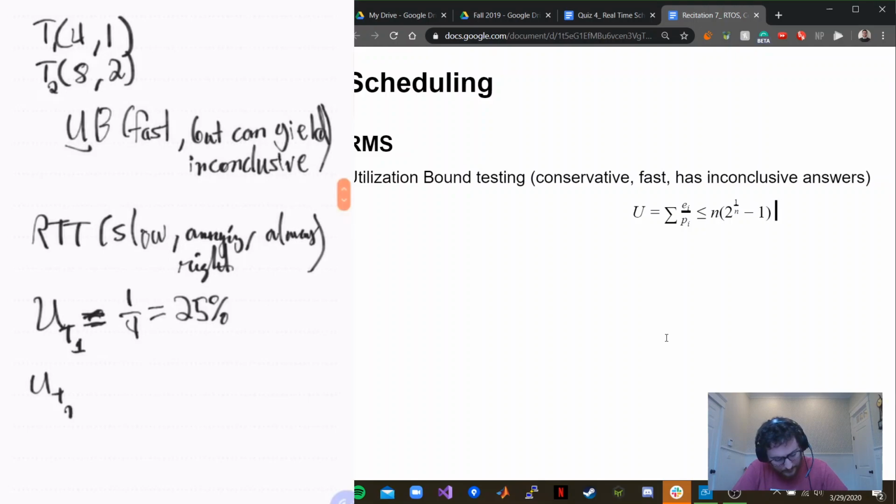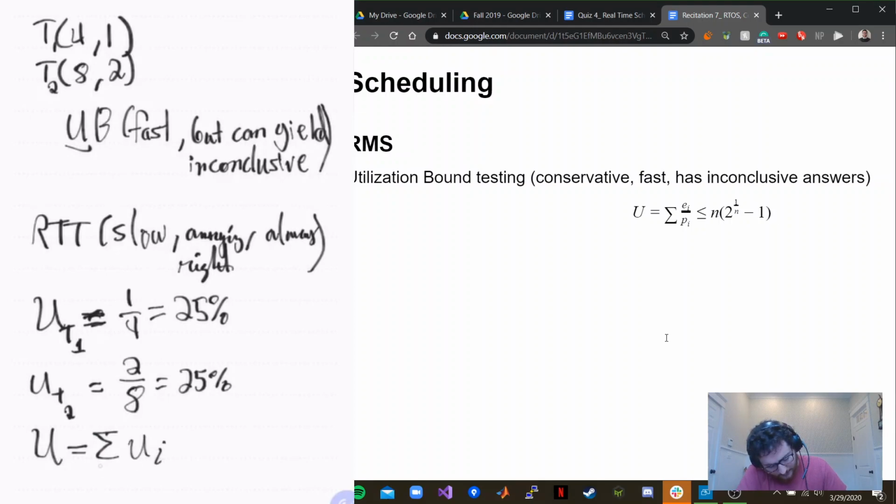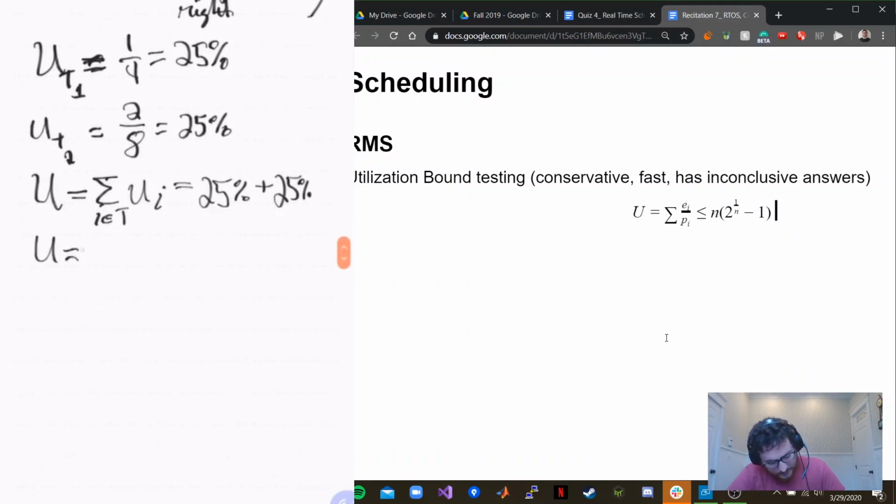We can also talk about task 2, in the same vein. It takes 2 ticks to do whatever it's doing, and it has 8 ticks to do it in, which simplifies also down to 25% of the time. Task 2 is utilizing the resources 25% of the time. So we have this 25-25. In total, between task 1 and task 2, the total utilization for this task set is a big U, the sum of the utilizations of i in the task set. That's just 25 plus 25, the individual utilizations, which means the big utilization is 50% for 2 tasks.